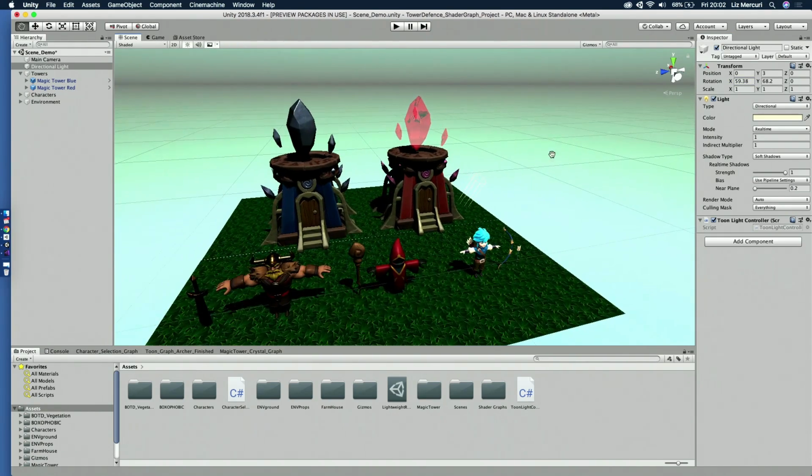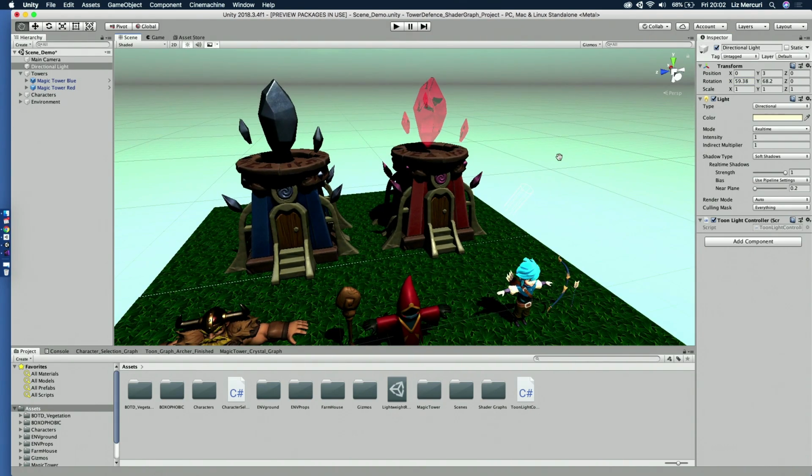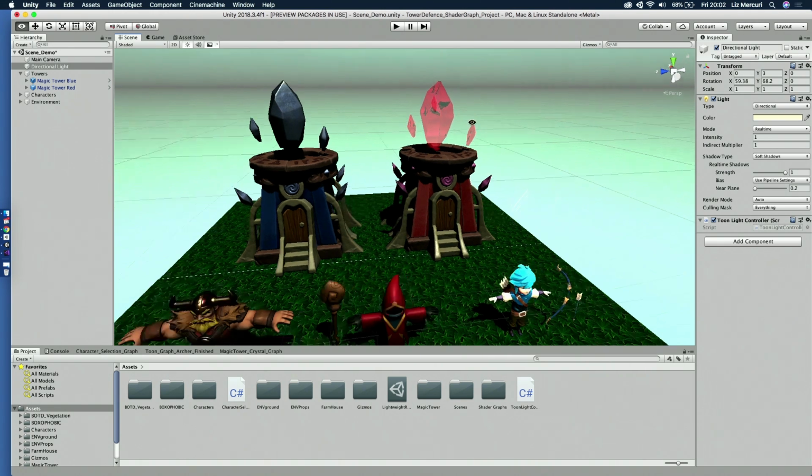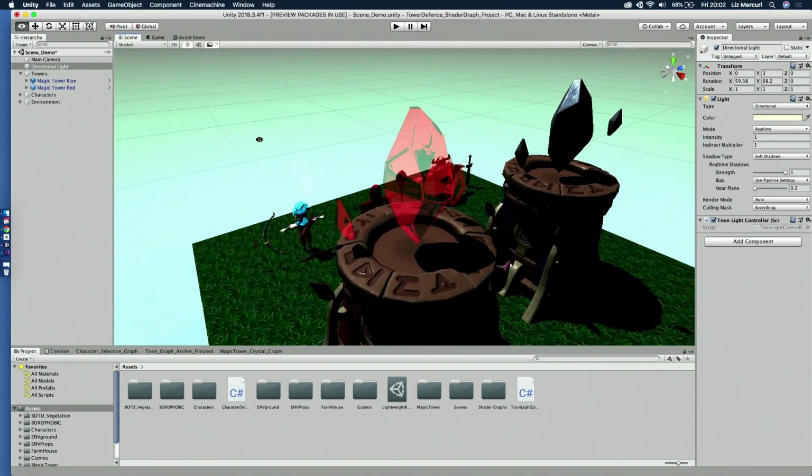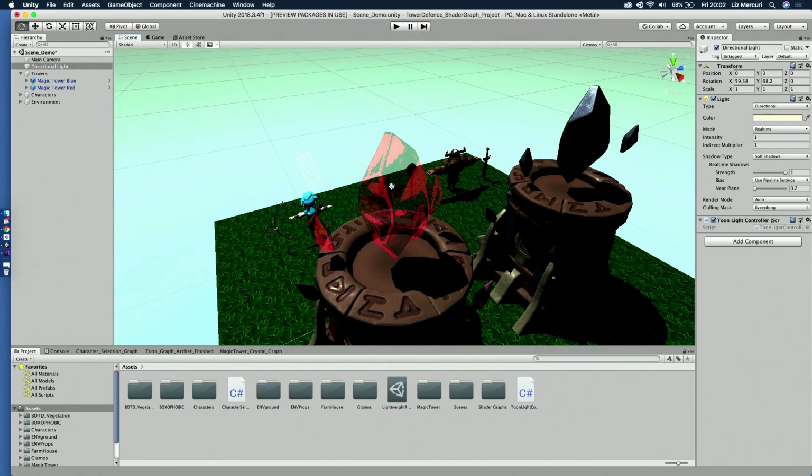Then at the back here, we have this crystal. We can use Shader Graph for vertex displacement to create movement, so we're going to have a little look at that. And there's also this cool refraction effect. There's a single node in Shader Graph that can allow you to achieve that, so we're going to have a look at that too. Well, it's a collection of nodes, but this is the big one.